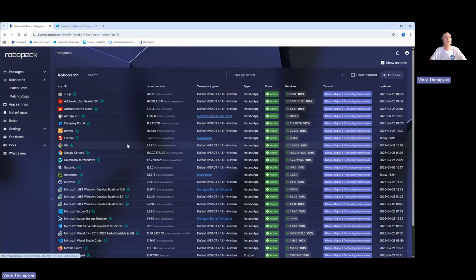Yeah, that's it. I hope that's found useful. Really quick whistle-stop tour of patch flows and patch groups. Extremely powerful. Hopefully you found that really useful.